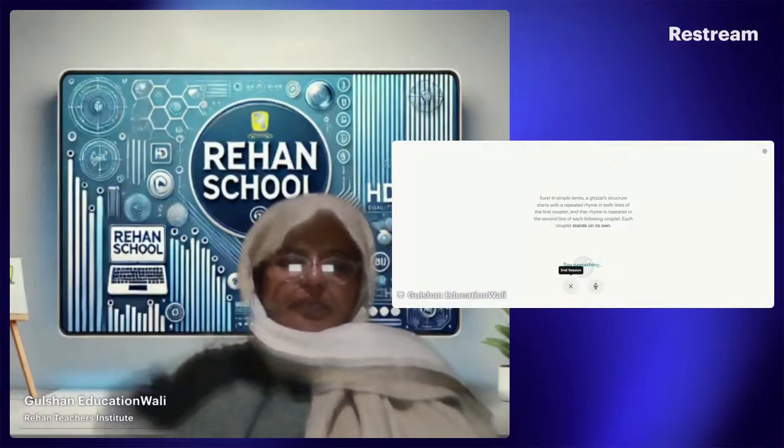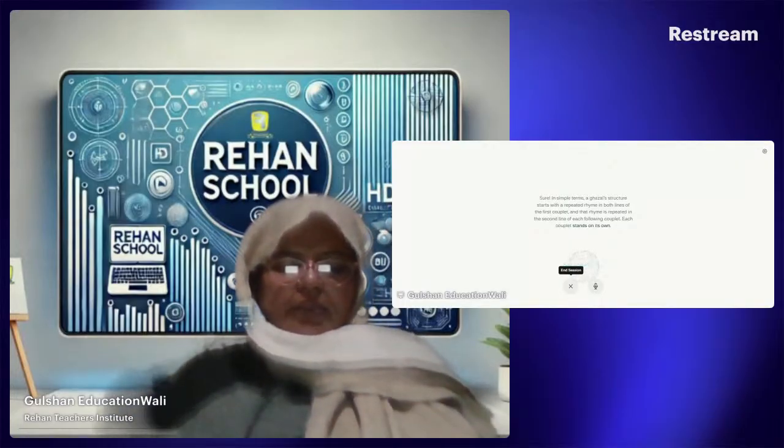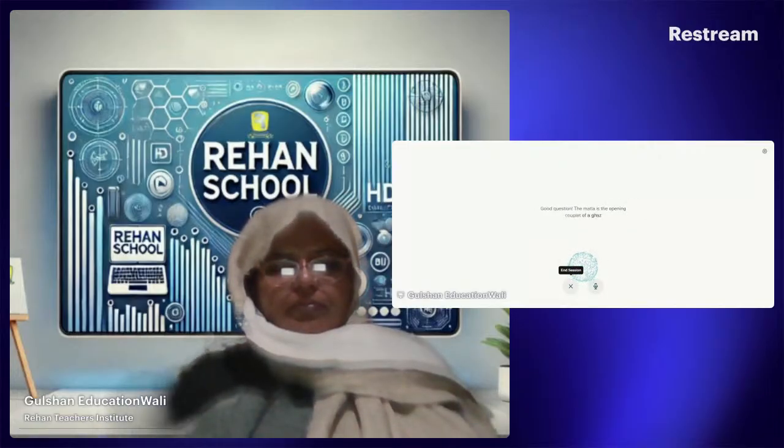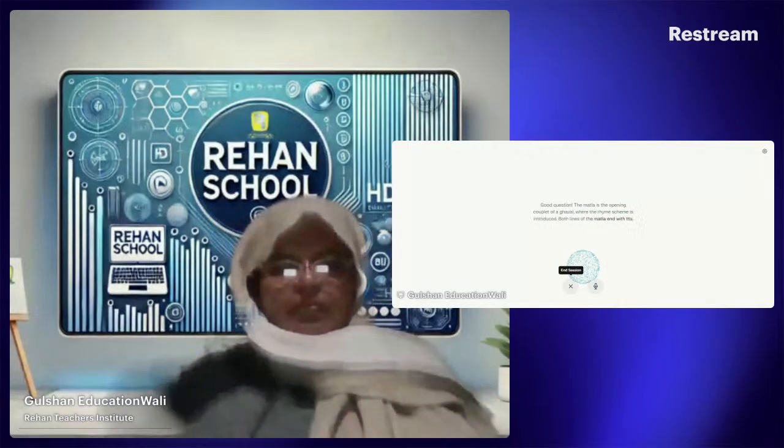Okay. And what do you say about the matla? Good question. The matla is the opening couplet of a ghazal, where the rhyme scheme is introduced. Both lines of the matla end with the same words, setting the pattern for the rest.